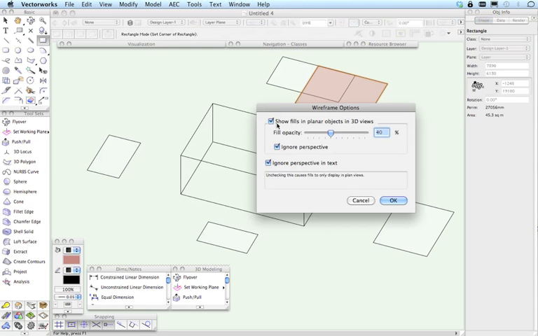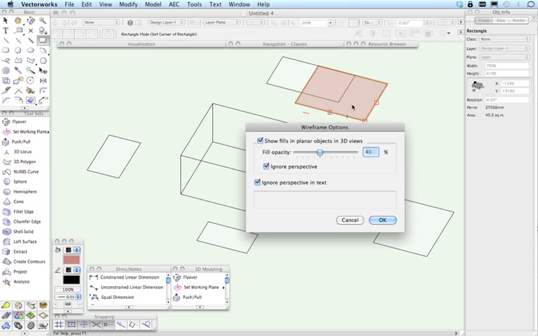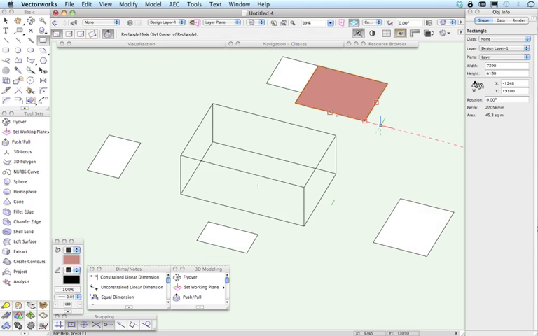So here you'll see an option that says show fills in planar objects in 3D views. We're in a 3D view, these are planar objects, but set their fill opacity to only 40%. So that's why I can see through this object to the one below. If I crank this up to 100%, then it's going to behave like screen plane objects do, and I'm not going to be able to see through this object onto that object.